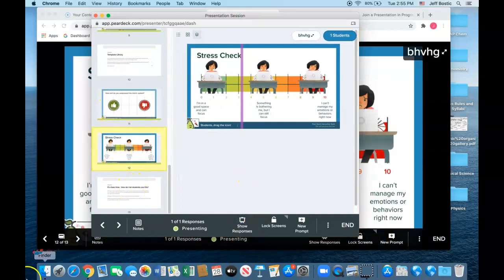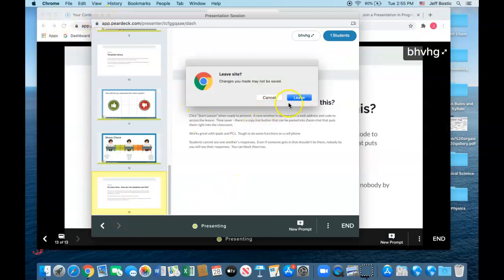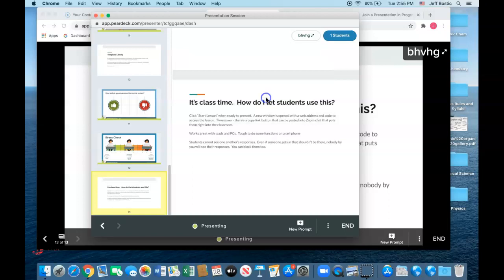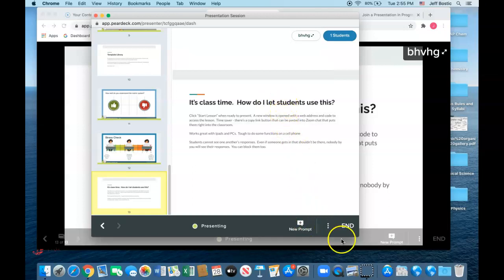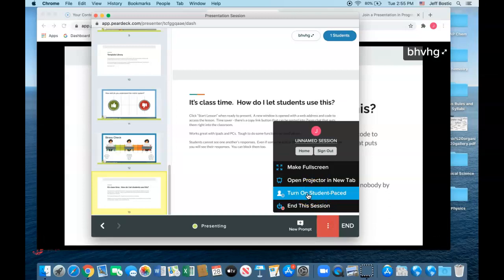All right, that is Pear Deck in a nutshell. Hold on a second. I don't want to leave yet. I want to show you one last feature. We talked about putting it in asynchronous mode. There's this thing called student paste mode.